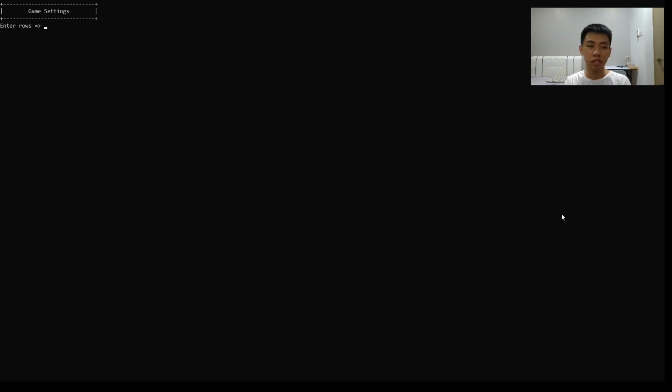For the row number, it must be an odd number and greater than 3. So we type an even number first, for example 2, and an odd number smaller than 3. It will say enter an odd number and bigger than 3, so we type 5. For the column number, it is the same as the row number, so we type 5.